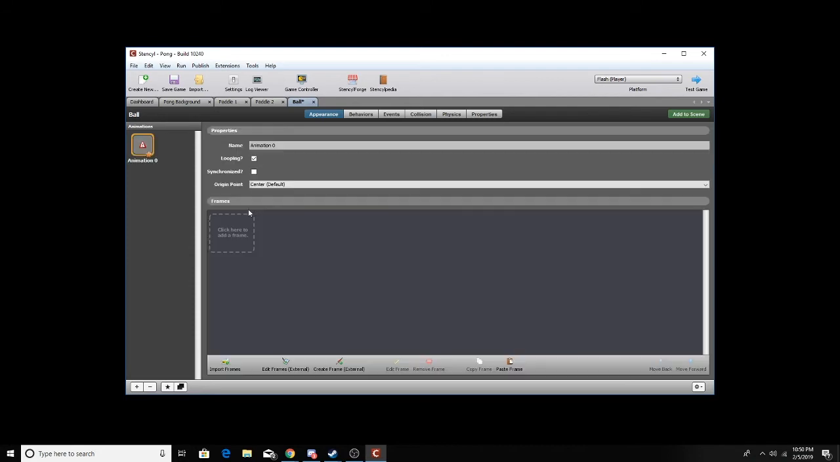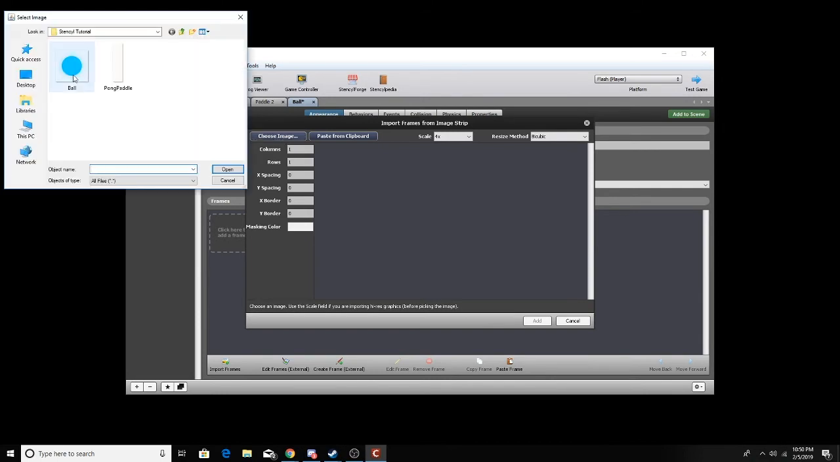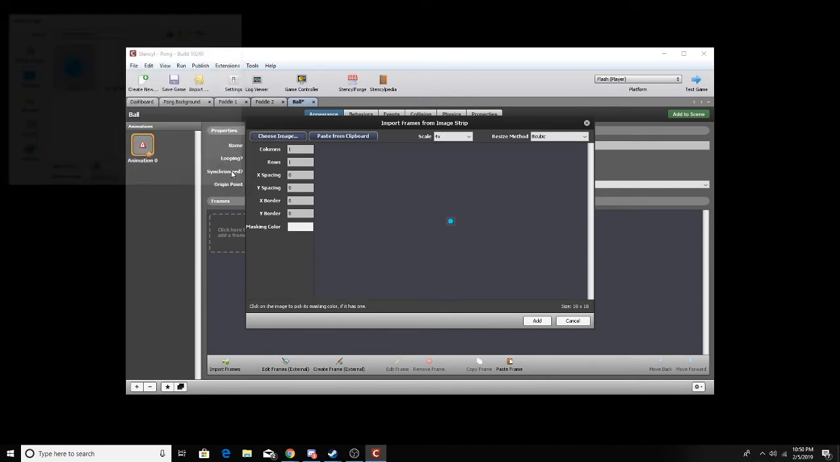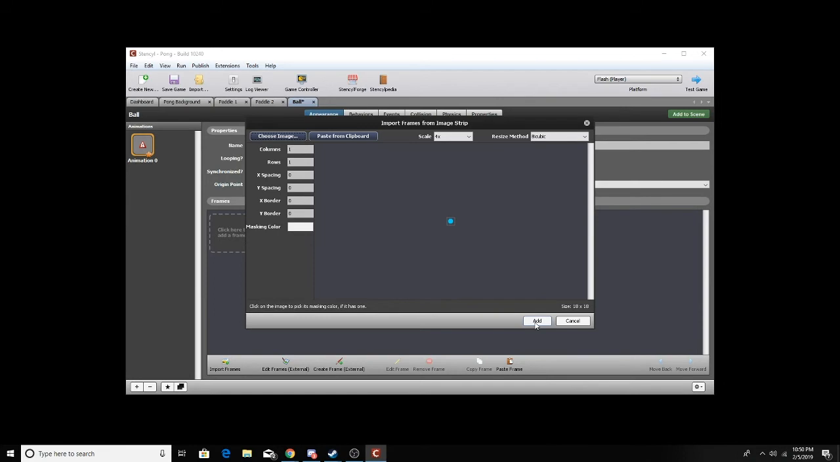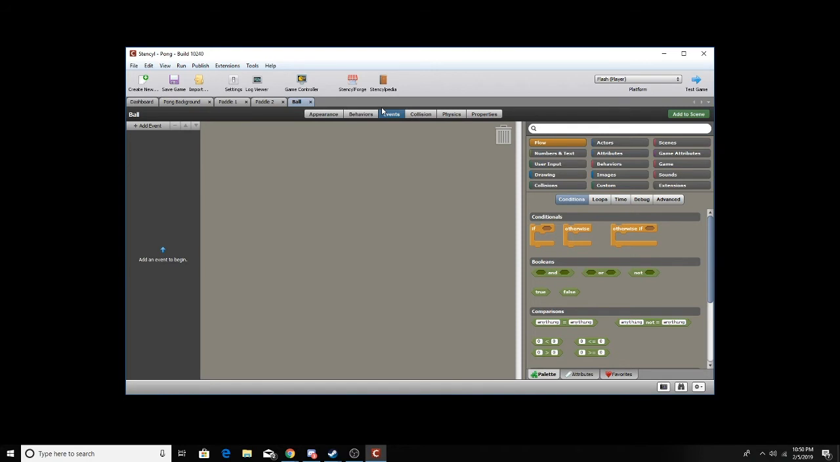We're going to add an animation like we did before. Click here to add a frame. We're going to choose image and we're going to choose a ball. Then add it, and this is going to be our ball. We're going to save. Instead of doing behaviors this time, we're going to do events. Now, this is really easy and it's really simple, but this is where we get into programming.